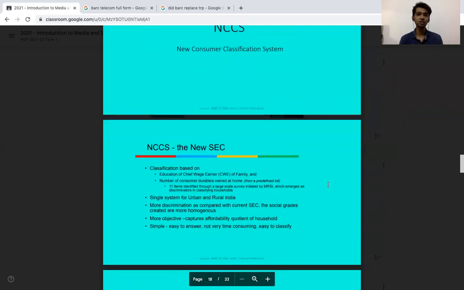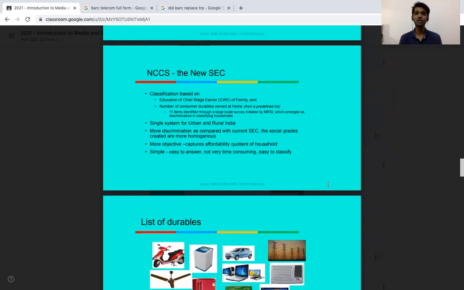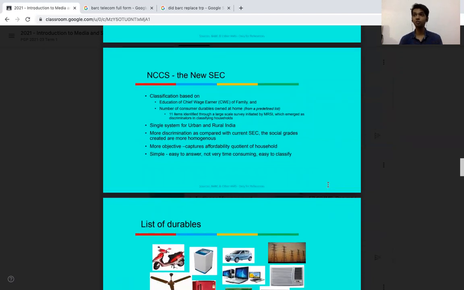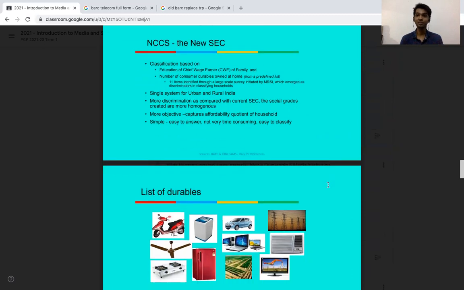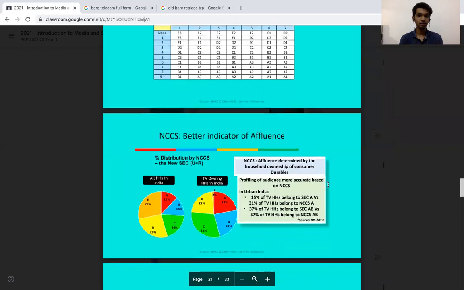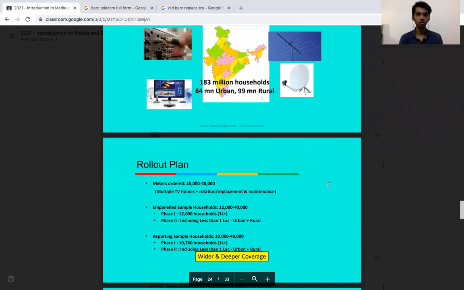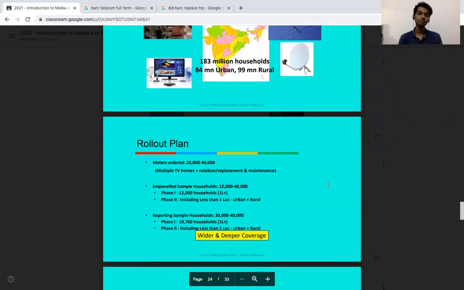So this is all you need to know about NCCS, and how they figure out this classification is kind of by the products that you own. It's very classist, but yeah, I guess that's how they do it. Again, yes, NCCS is a better way. What does India watch? You can guess on your own.